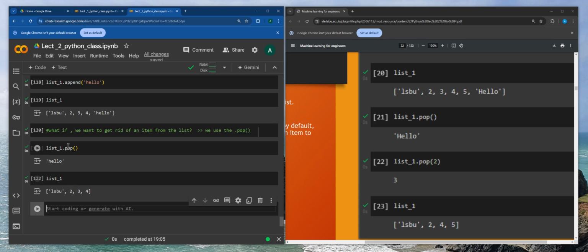What if you want to pop it and you want to keep that value? So let's say we didn't want hello because it was irrelevant and we just wanted to get rid of it. But we want to take number 4 out as well from the list, except that we want to keep it and store it as something. So if I say list1.pop, it's going to take number 4 out.